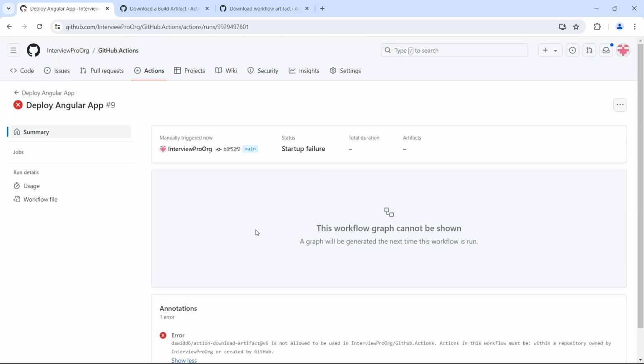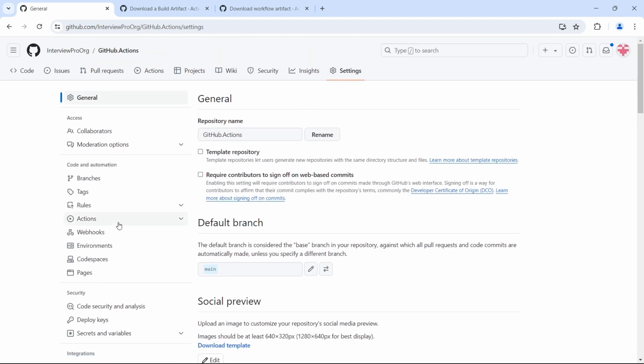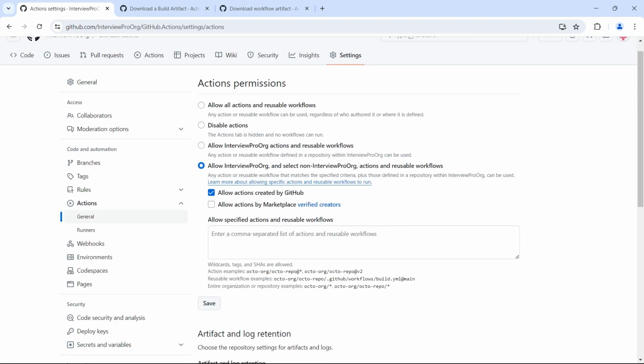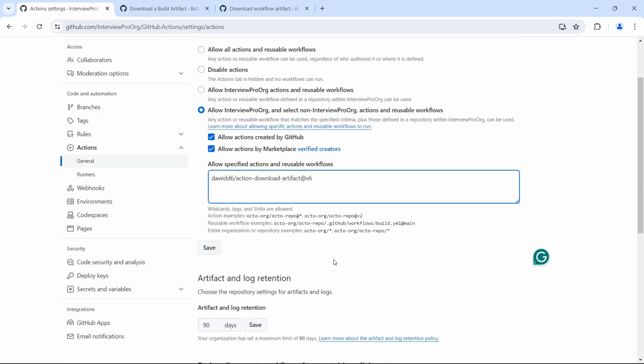It ran successfully last time, right? Because I had a setting enabled. If you go to settings tab and go to actions, general, and look at the actions permissions, by default, it will allow actions created by GitHub. If we want to use actions created by the creators in Marketplace, then we have to click on allow. And if you don't want to allow all the actions, you can specify the specific actions that you want to allow, separated by commas. So this is the action that I want to allow. So I will save the changes.